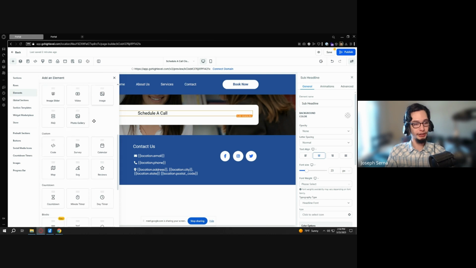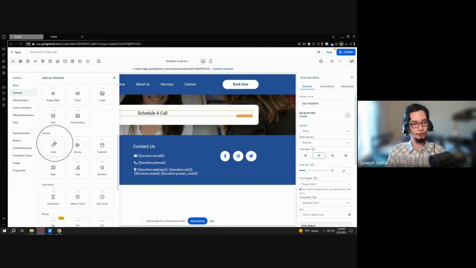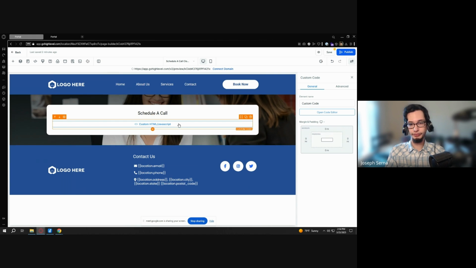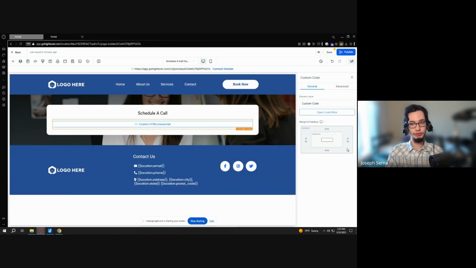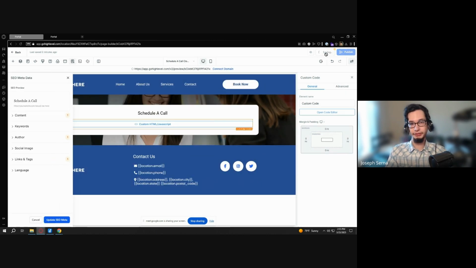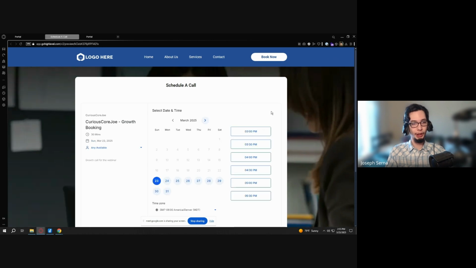and then we're going to scroll down to where it says code. We're going to click that. And then on the right side of the screen, where it says open code editor, we're going to click that and then paste our code. We're going to save. And then, yeah, we can preview, but this is how it will look.